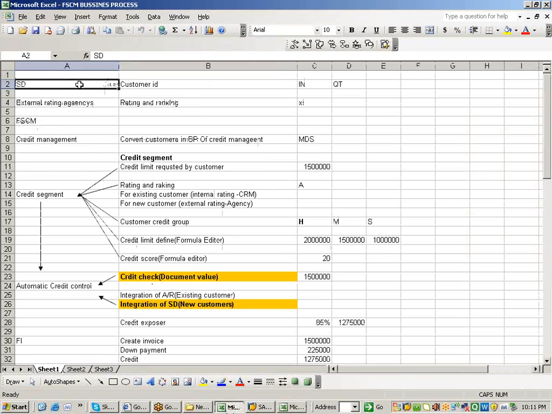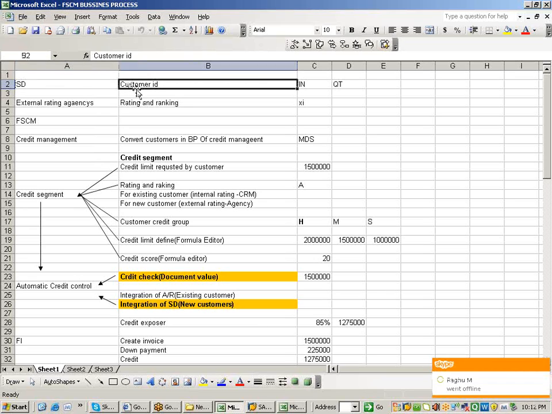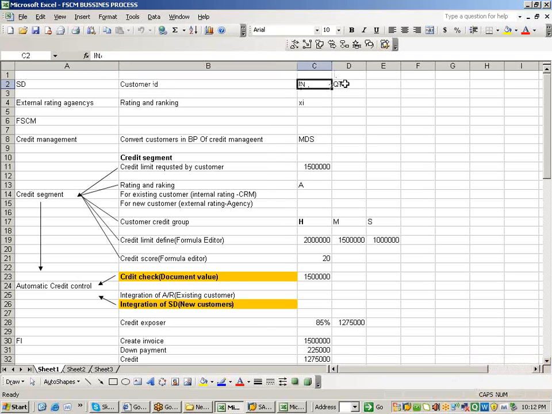If we take a new customer, and a customer approaches our organization, our sales and distribution people are responsible for creating the customer ID. Based on this customer ID, they generate the inquiry and quotation. Later on, the remaining things are looked after by the salespeople. This is the basic. Then this customer data is forwarded to the external rating agency.